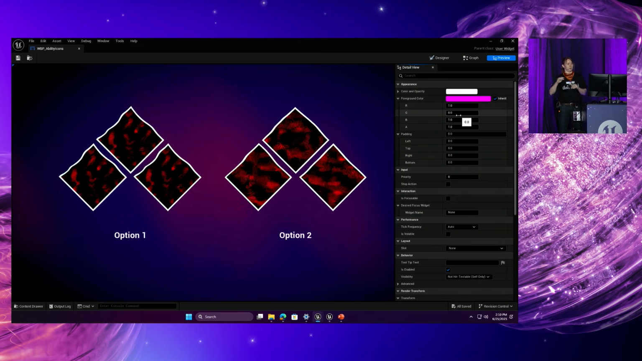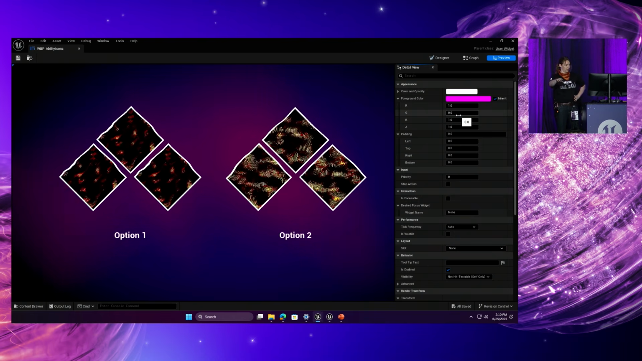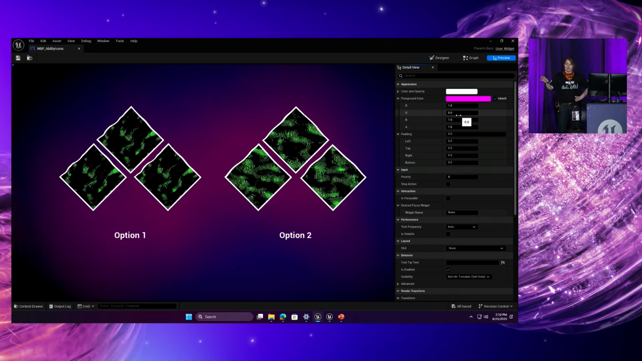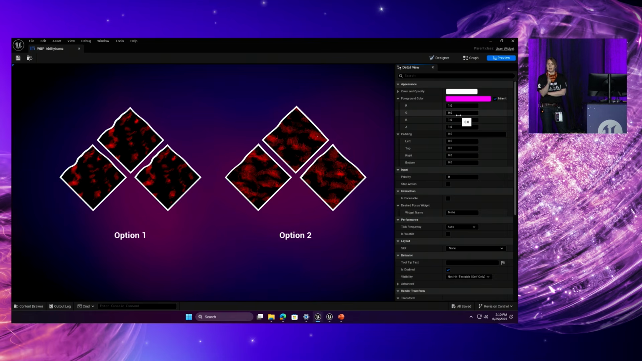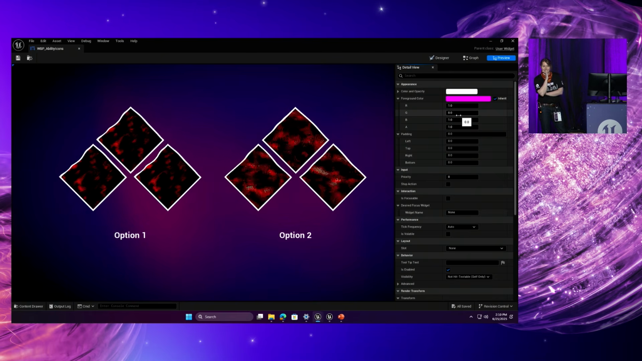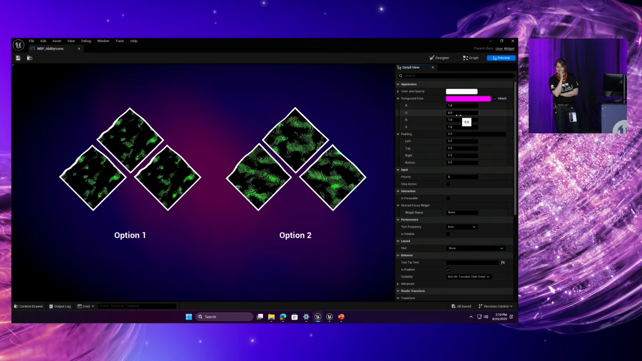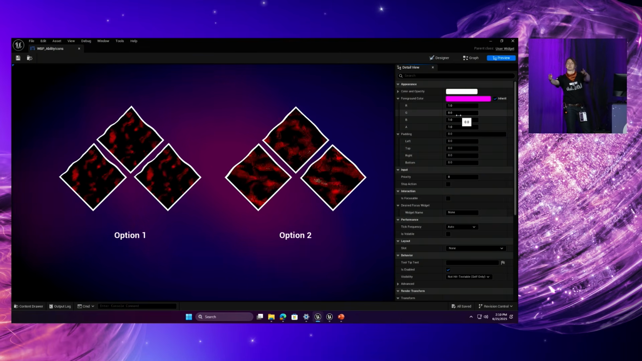Who here likes option 1? Yeah, we've got some folks in the crowd who like option 1. Who here likes option 2? All right, major majority. Now, why do you like option 2? Who here sees the problem? Sorry, speak up.